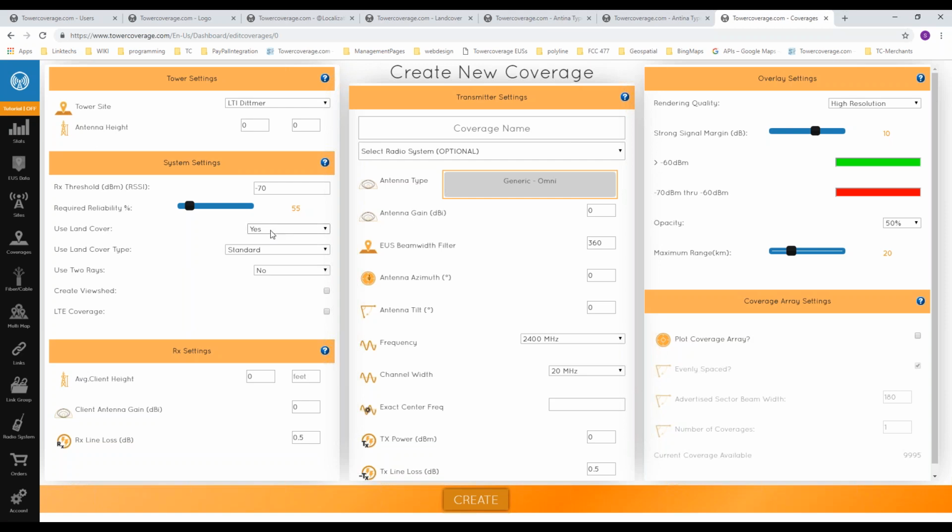Use land cover settings. We do recommend that you leave this on. By turning this off, it essentially removes all trees and buildings from your coverage area, thus giving you inaccurate results for Wi-Fi applications. Use land cover type. As you can see, our two different land covers that we have in our account are available in this drop-down menu. Use 2-rays is if you're using LTE or something that has multipath, you'll want to turn this on.